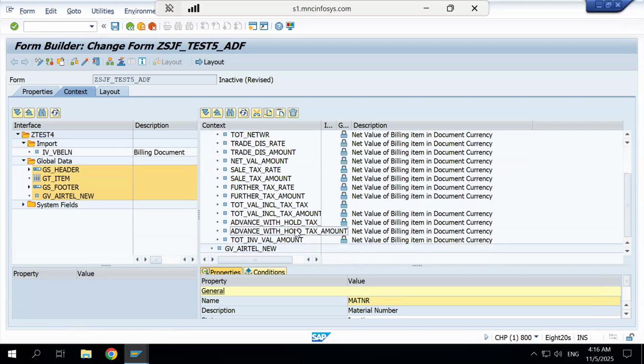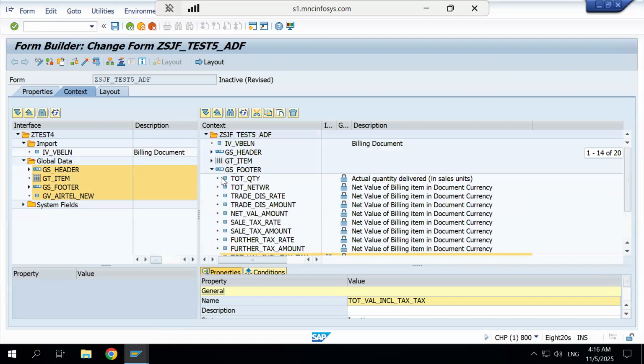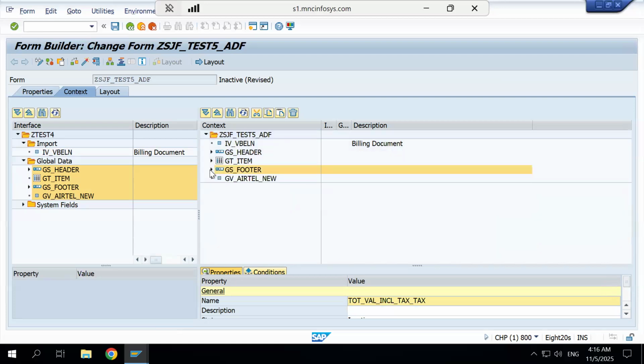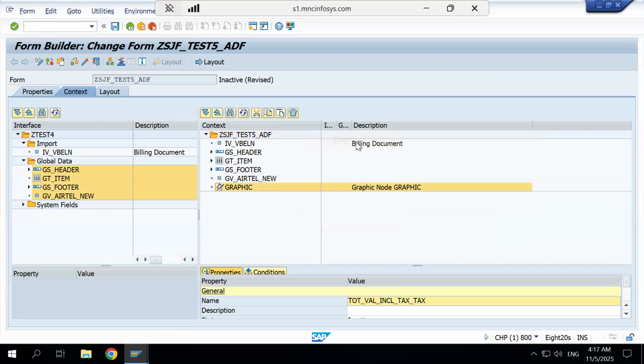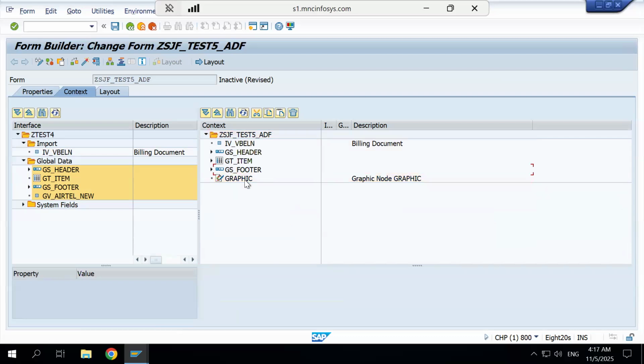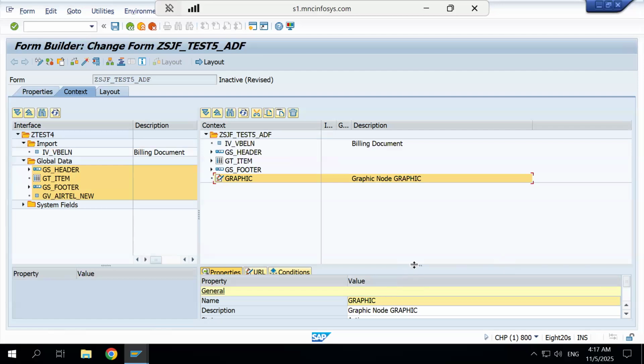Actually, I have taken this one mistakenly, so I will deactivate it. Okay, fine. And GV Airtel is coming here, but I will take one graphic node here. And this is not required. So I am taking the graphic here. First of all, I will convert this one.